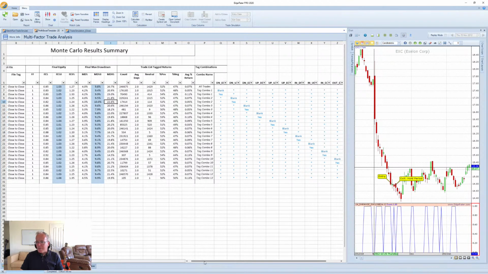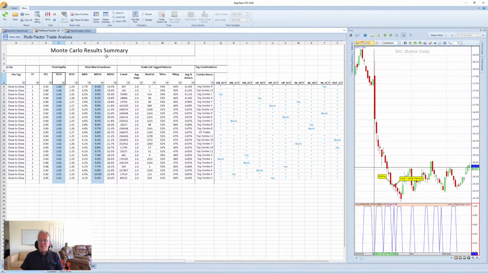Okay, so here's the summary. As I said last week, I like to sort this by the final equity value. If this is your first time seeing the Monte Carlo results summary, it would be a good idea to go back to last week's video, when I showed the testing on the moving averages and went into detail about explaining what this is showing. So I won't go into too much detail today.